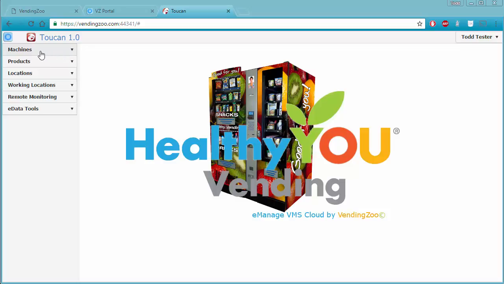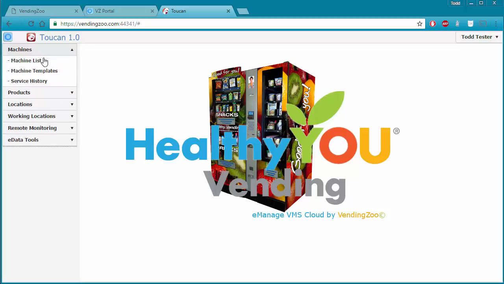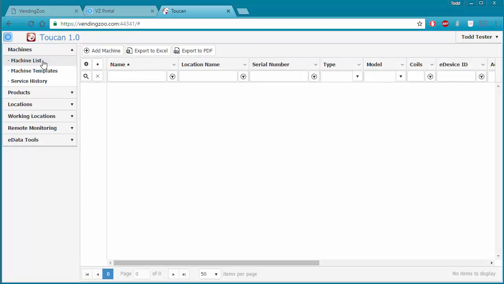So I'm going to start by clicking on the machine section to expand my options. And in my options, I have an option to go to my machine list. So go ahead and go to your machine list. And if you have not entered any machines yet, your list is going to look like mine, which is blank. There are no machines that showed up here in my list.